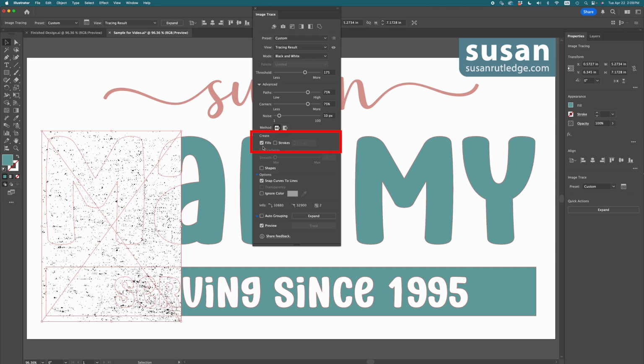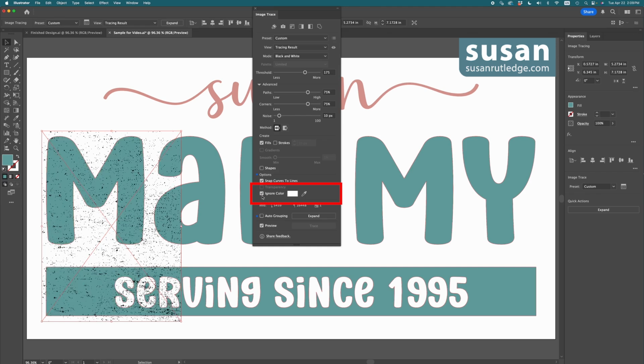We have fills checked. I don't have any strokes here in this noise. And then we're going to come down to ignore color, because notice that when we did the image trace, Illustrator converted the space around the noise to white, and we can't see the design through that. So we've got to click ignore color, and Illustrator very wisely chooses white. And so it's now removed that white.